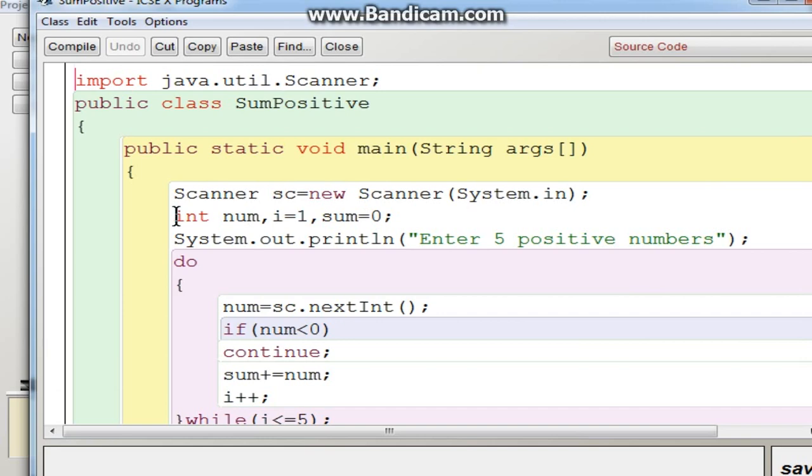So here I got some list of variables. First variable is to get the number. I am going to ask the user to enter the positive numbers. I am going to check whether it is a positive number. If it is so, then I am going to add it into sum. If it is a negative number, I am not going to add.